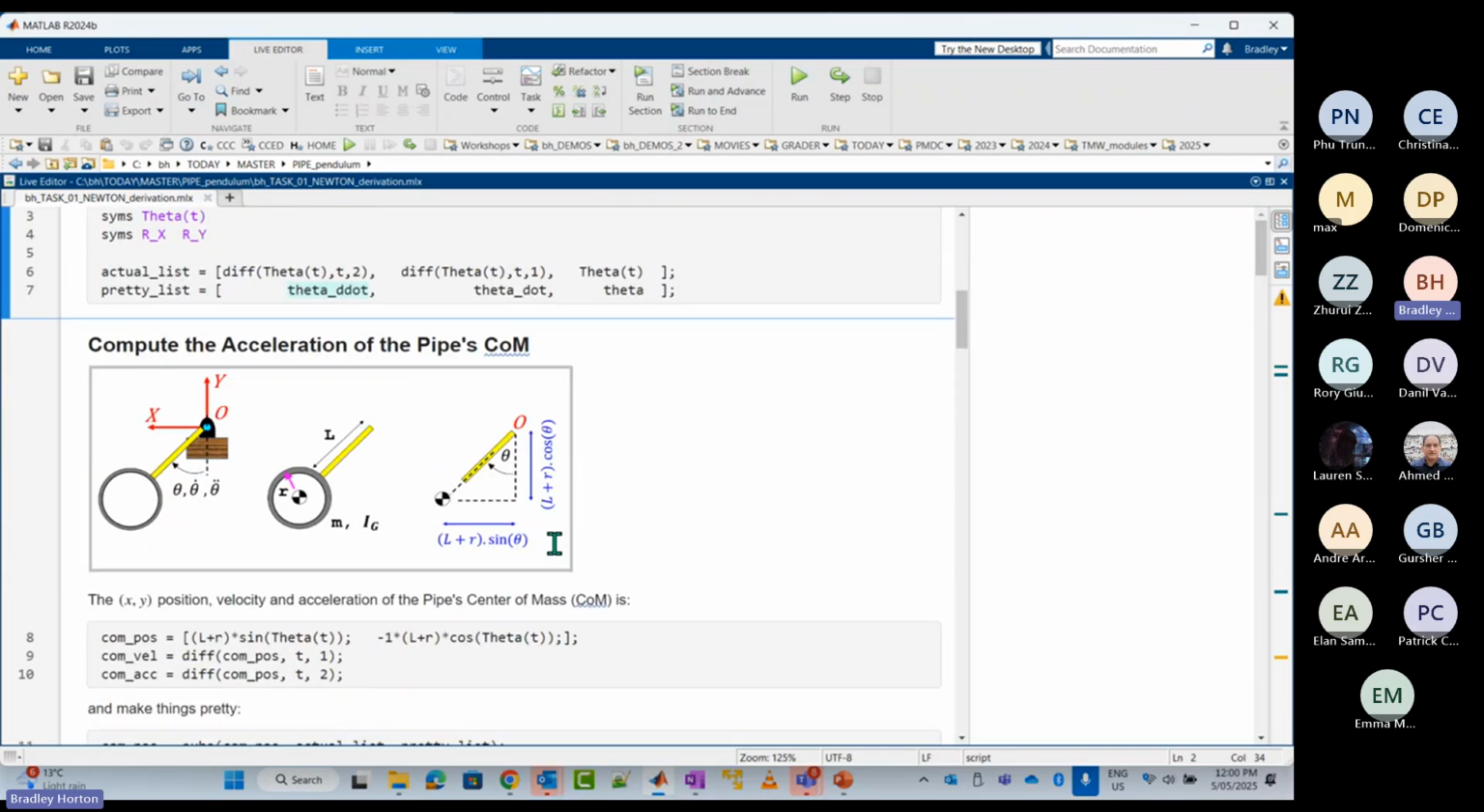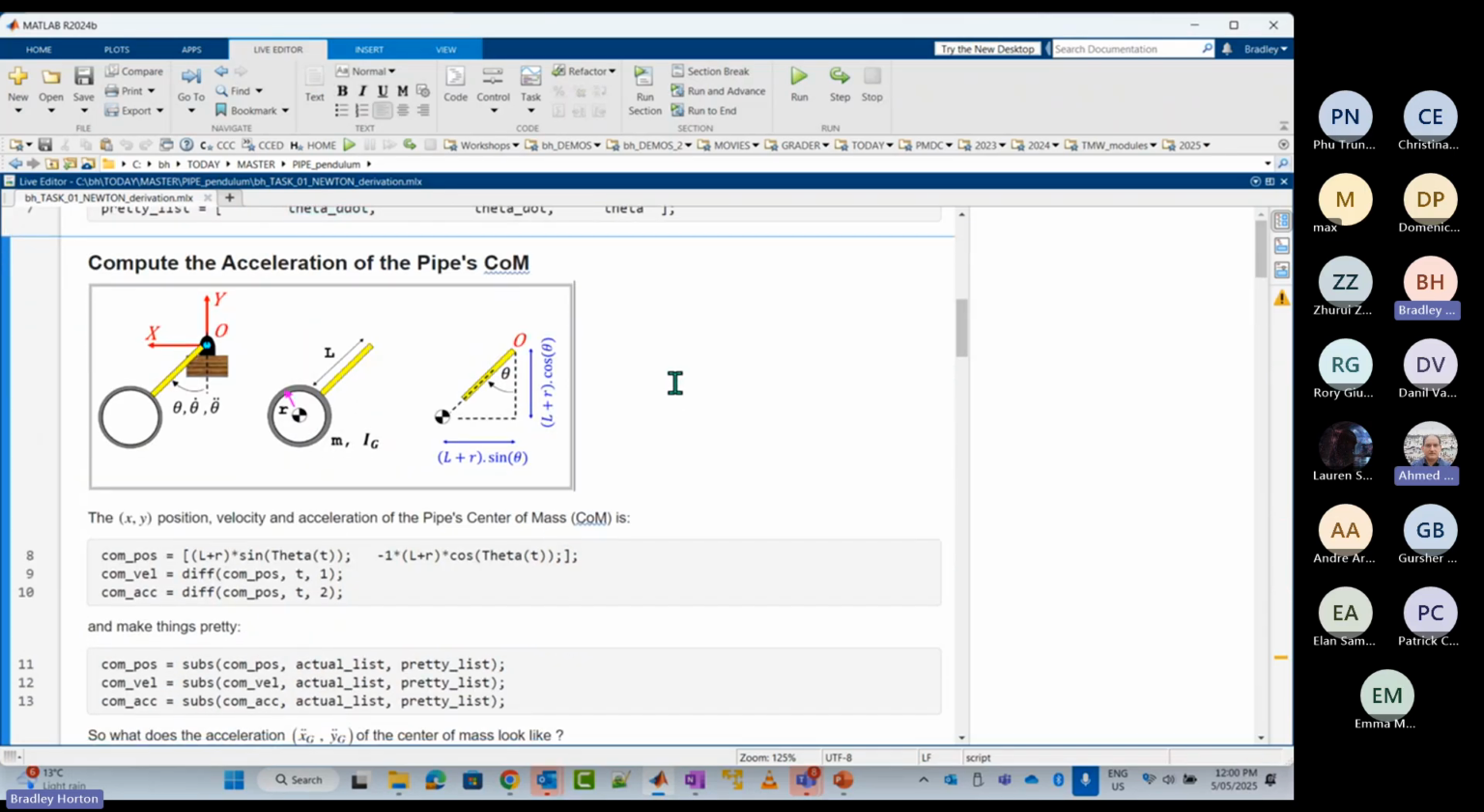Just scrolling down the script, let's click in the next section. The next section is called Compute the Acceleration of the Pipe COM.